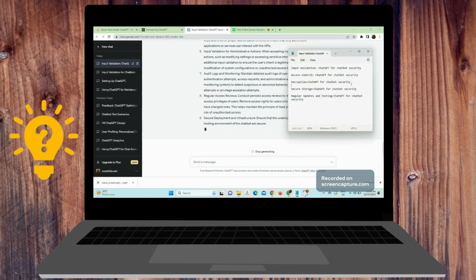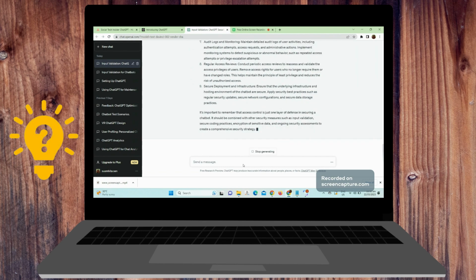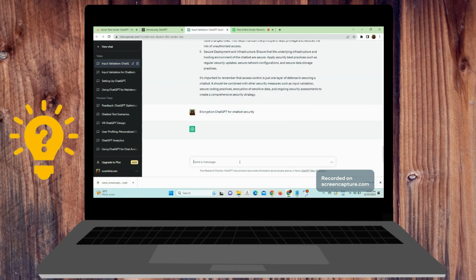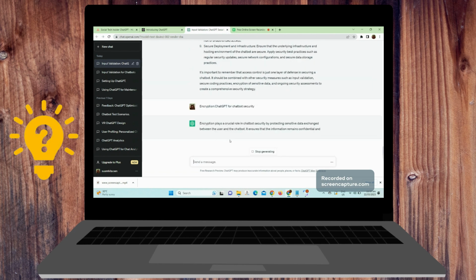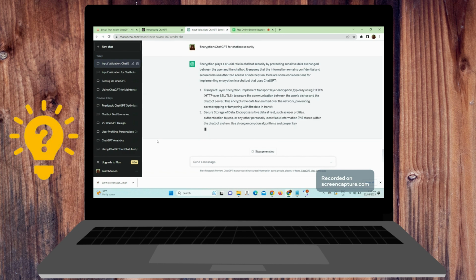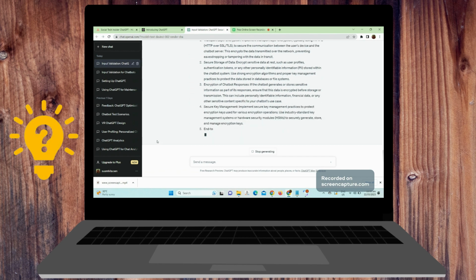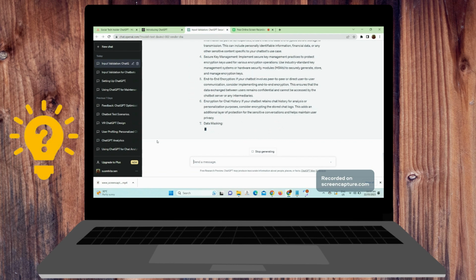Third is encryption. Encrypt sensitive data such as user credentials or personally identifiable information, both in transit and at rest. Utilize secure communication protocols and encryption algorithms to protect data from unauthorized access.